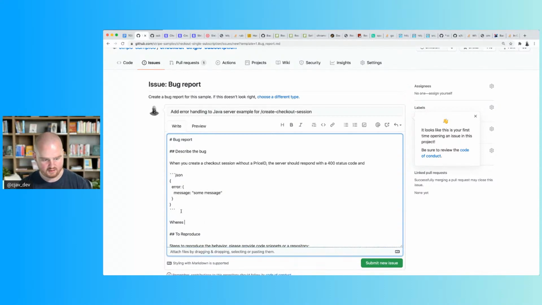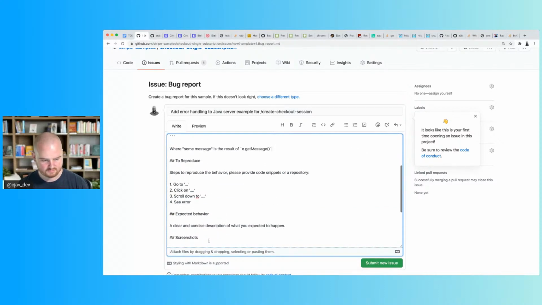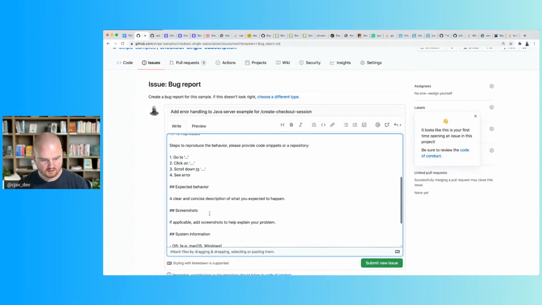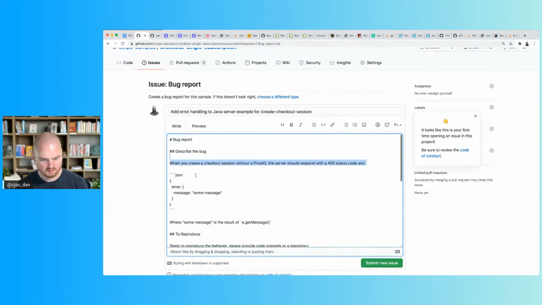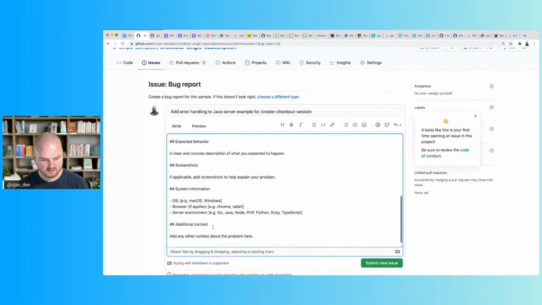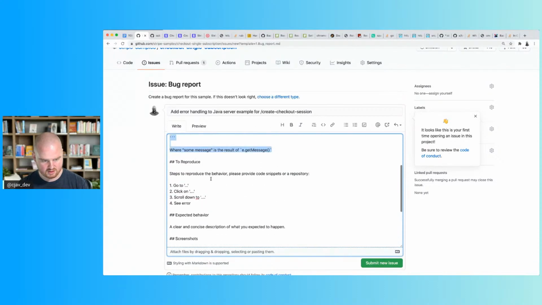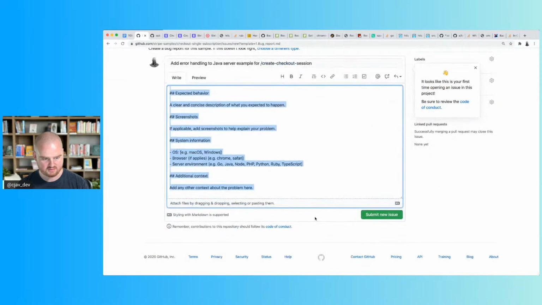Where some message is the result of e.getMessage. Okay. And I think that's enough information to go on. So I'm going to delete the rest of the bug report here.